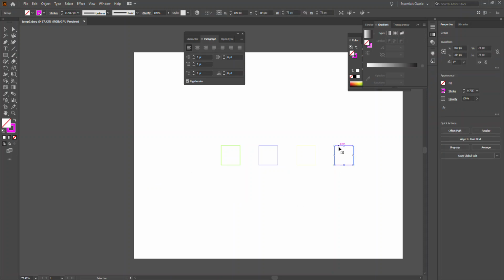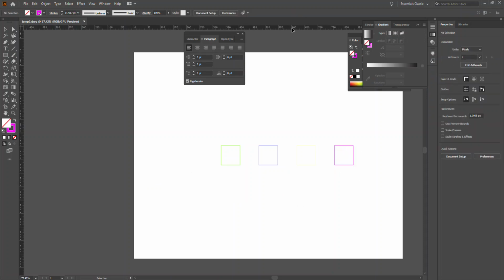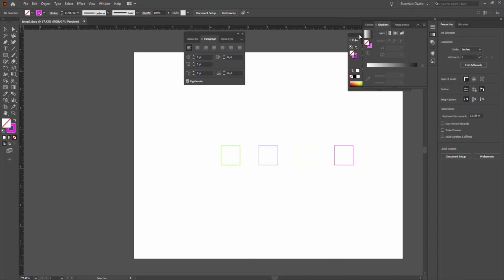What we'll see here is that if we highlight this and change our units, so Control R will turn your rulers on, then we can change this to inches, and if we look at this, we have 1 inch by 1 inch boxes. So here we're at scale.